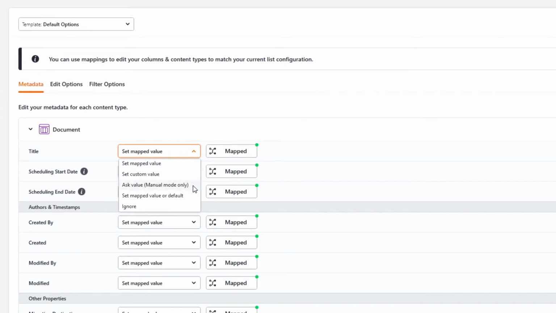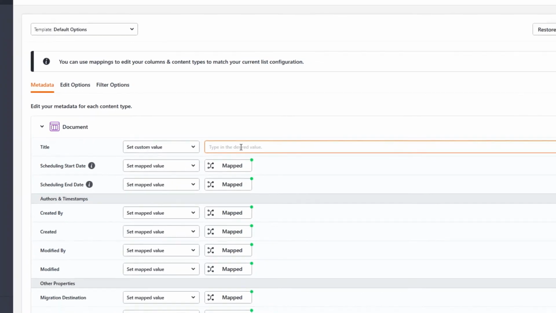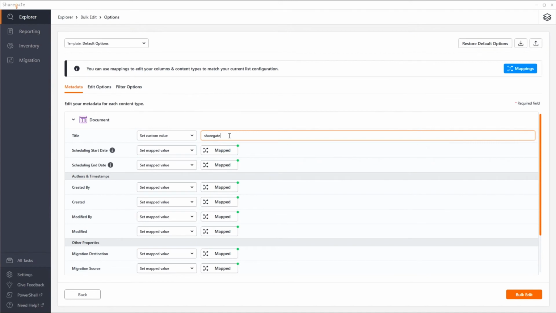Tell ShareGate to ask you what it should replace each item with, preserve the mapped values but use a default in case the field is empty, or simply ignore the data inside that field and leave it empty. Once you've selected the desired options, simply click on Bulk Edit and let ShareGate do its magic.